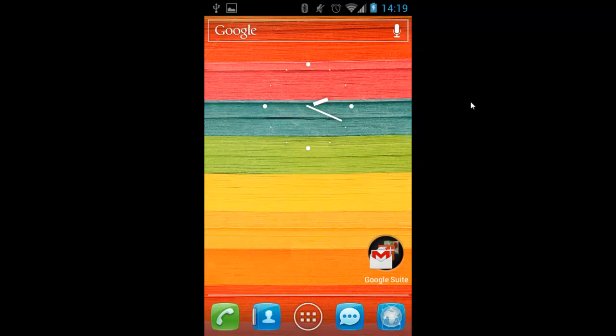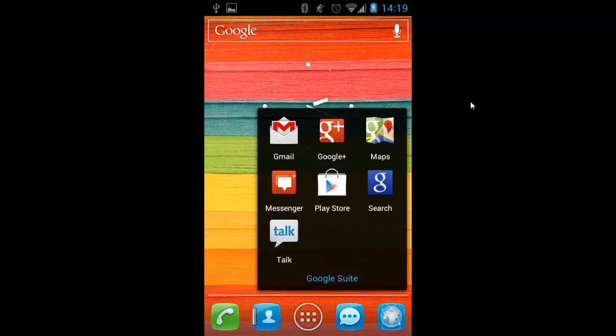Now I've got a button down here which is Google Suite. I'm going to tap that, and it brings up all my Google applications. So my Gmail, Google+, Maps, and so on. You get new applications for this phone from the Play Store. The Play Store uses your Gmail account to register the phone. These are your Google applications.